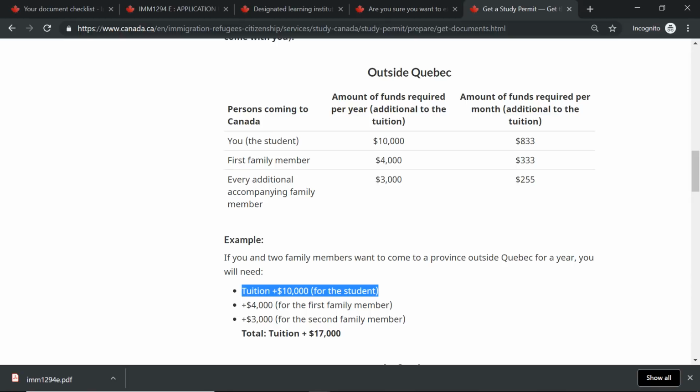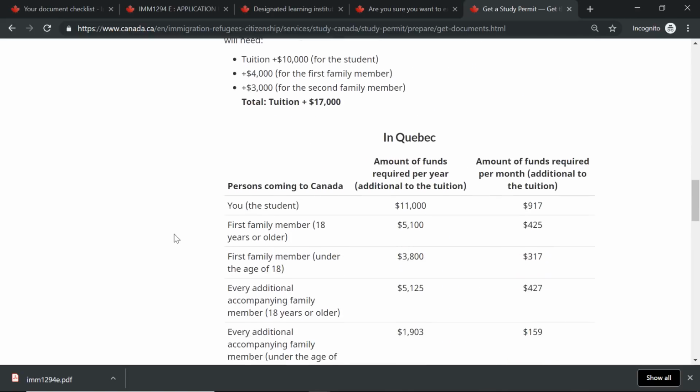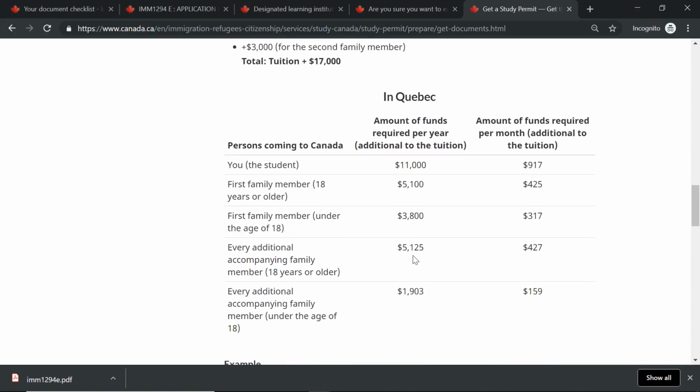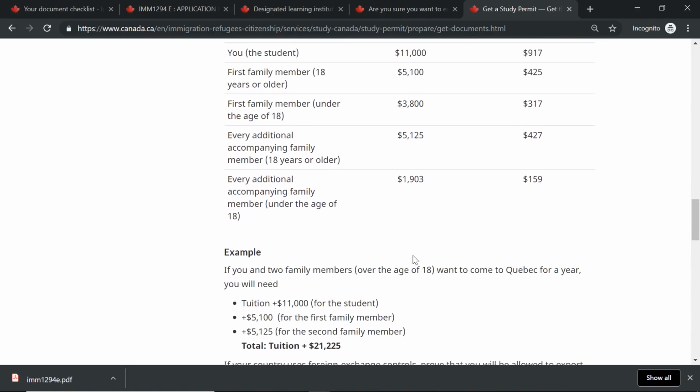And then now if you bring in your child with you or your spouse, you're going to need an additional $4,000 as proof of funds. And then if another child is coming with you, you need an additional $3,000, right? So the total is tuition plus 17,000 if you're not coming by yourself. If you're coming by yourself, that's all it is, right? $10,000. Now, if you're going to Quebec, these are what the numbers look like, where they actually require some more money. Don't ask me why, because I don't know.